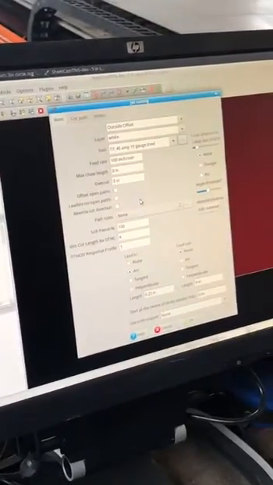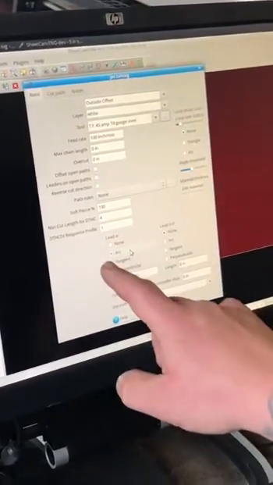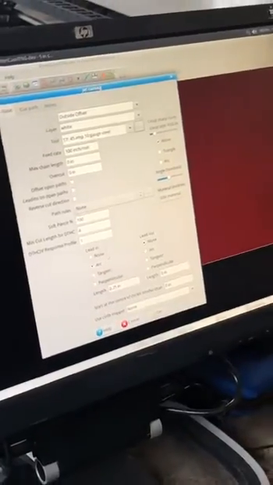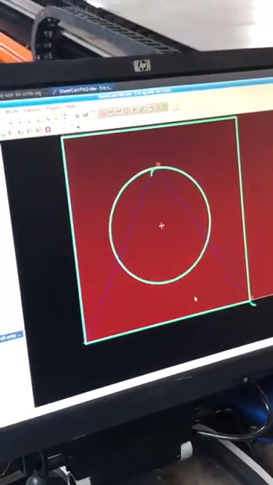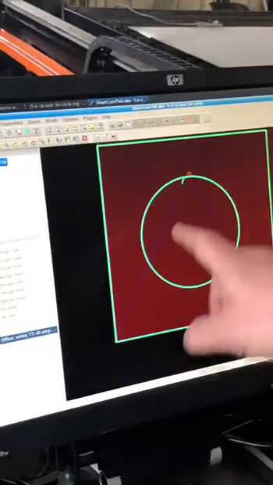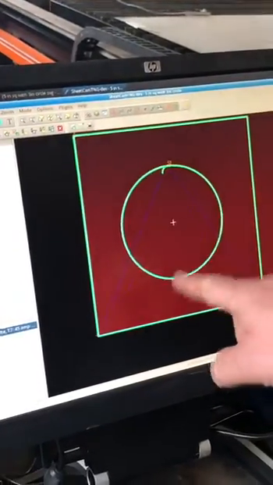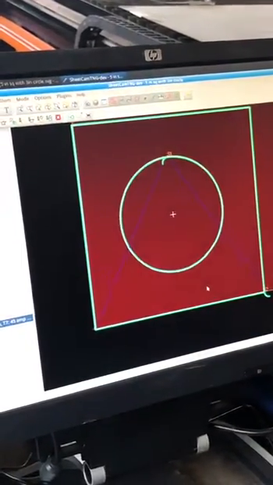From here, we would come down. We're going to do a quarter-inch lead-in, and then we're going to hit OK. So what you see here, the torch will go from 0, 0, do the lead-in on the circle, and then it'll do the lead-in on the square.